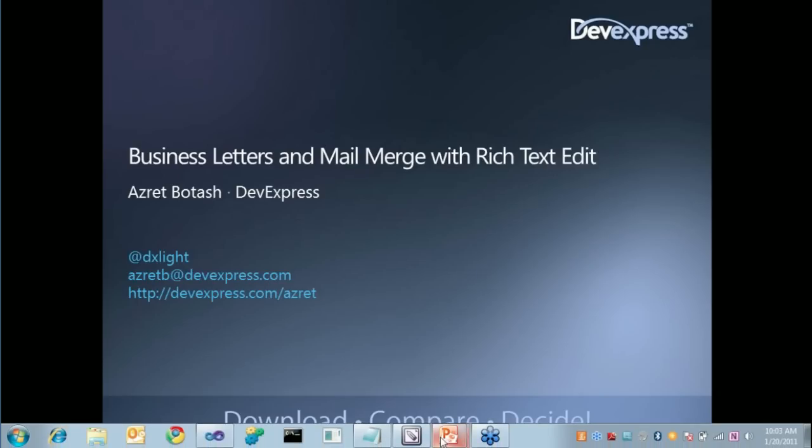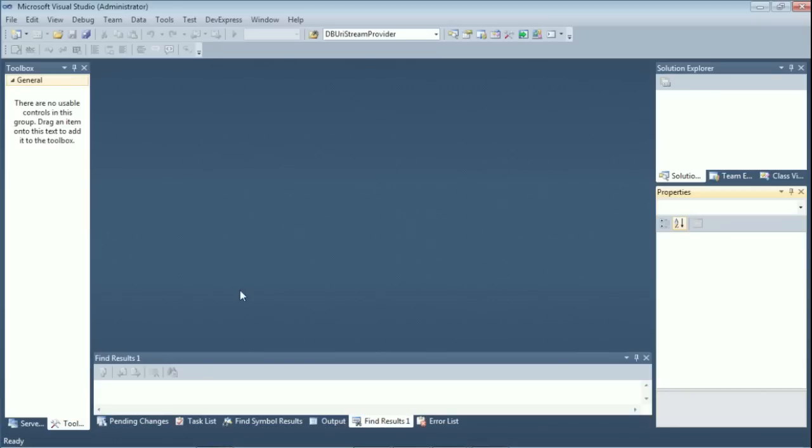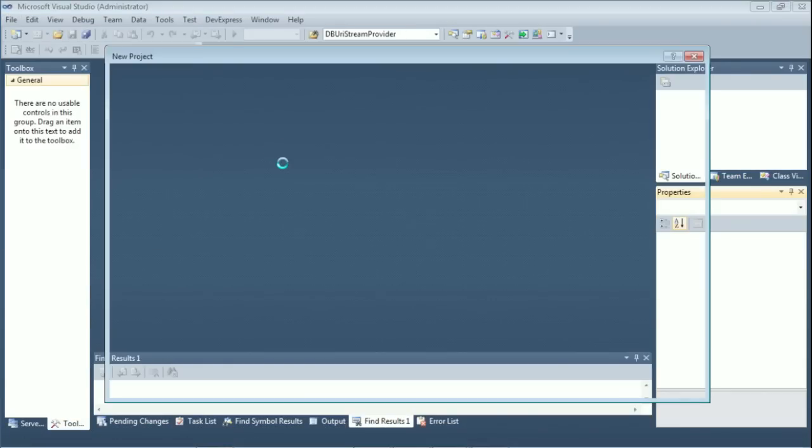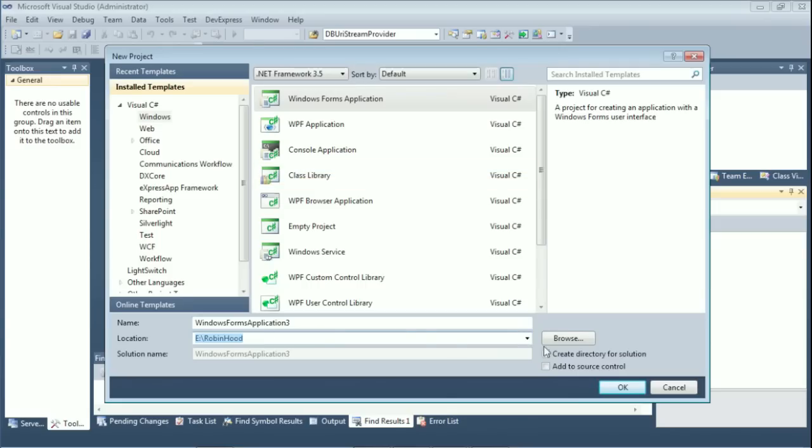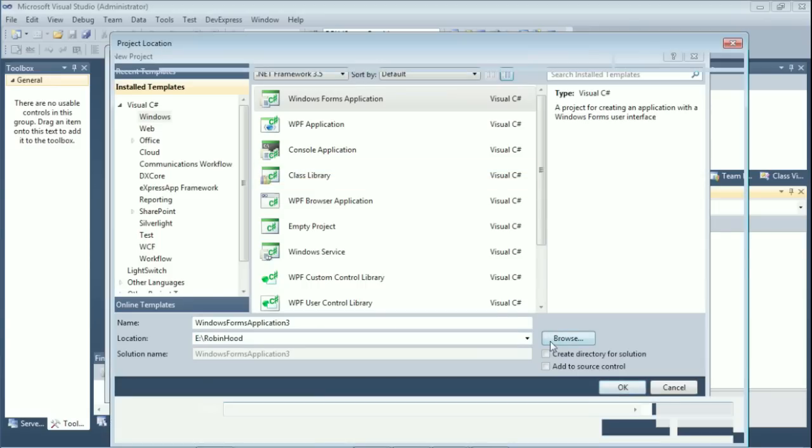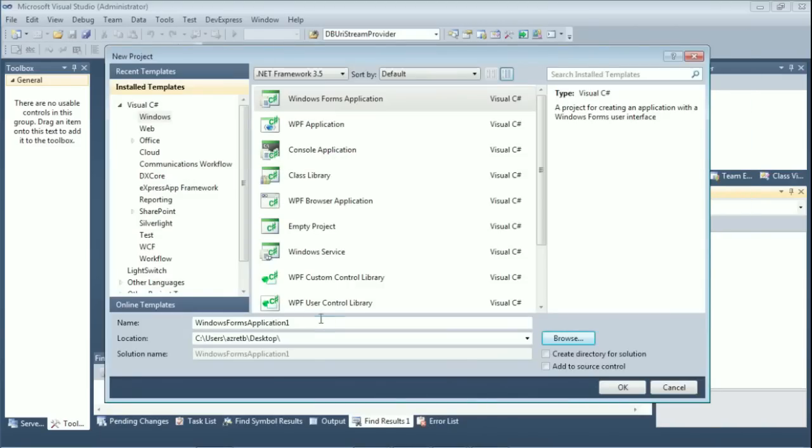I don't have many slides here. All I'm going to be doing is coding live, so this is a great opportunity for you to see how this actually works. Let me go back to my Visual Studio here, and I'm going to start a new project. Let's put it in here, select folder, and I'm going to call it mailer. Click OK.